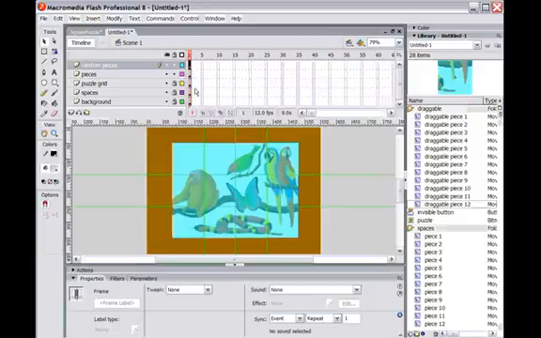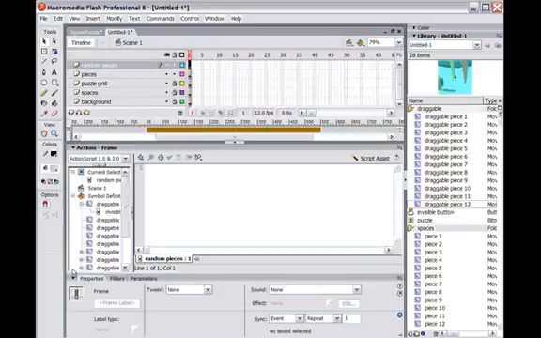Okay, so all we're going to do is open the actions layer. You want to make sure that you're clicked here. Now we're going to come in here and tell it to do some stuff. We're going to say loop count is equal right now to 0.